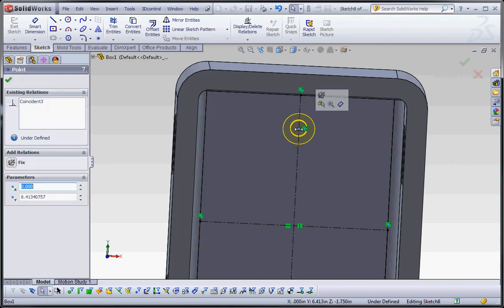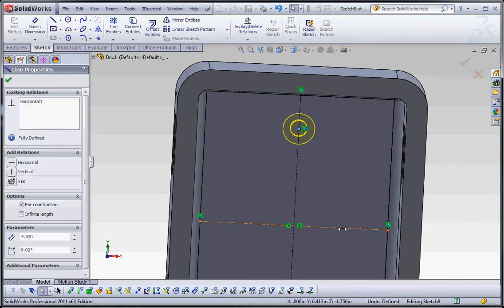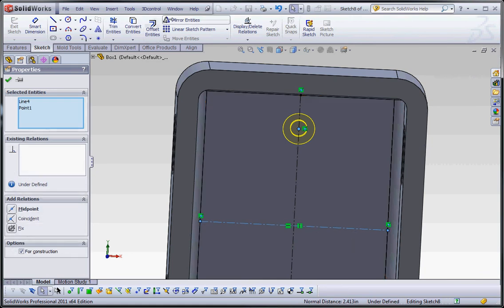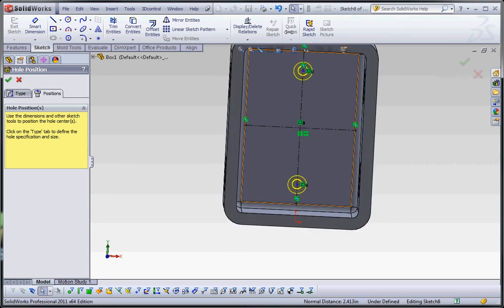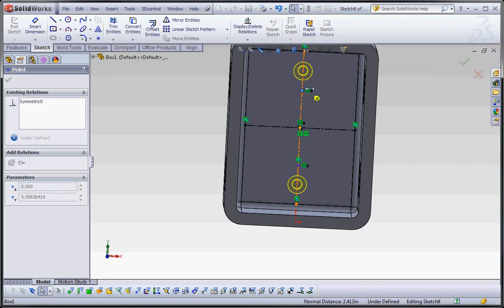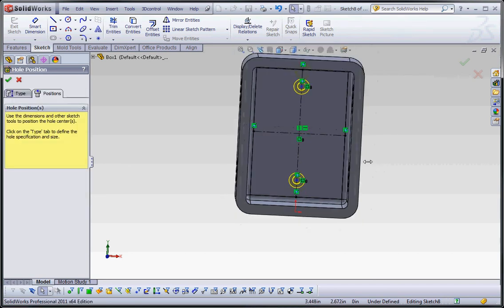If we click on that point and this mirror line, the center line here, and go to the mirror command on our sketch commands portion of our command manager, go to mirror entities, it puts that on the bottom. Remember the symmetric relationship we added before? It adds that here too. So we can take these two points, move them around, they still are symmetrical about each other, about that center line in the middle. Kind of cool.